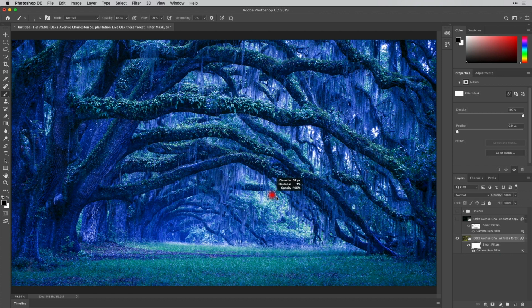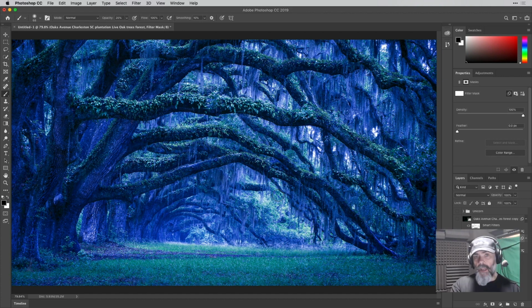Make my brush just a bit larger, like so. And then I'm going to tap 2 on my keyboard to go to 20%. And then I'm going to start to paint with black to mask out this effect. Now I want the light to be coming from underneath, okay? At the moment it comes down from on top, as you'd expect, but I want the unicorn to illuminate the scene.